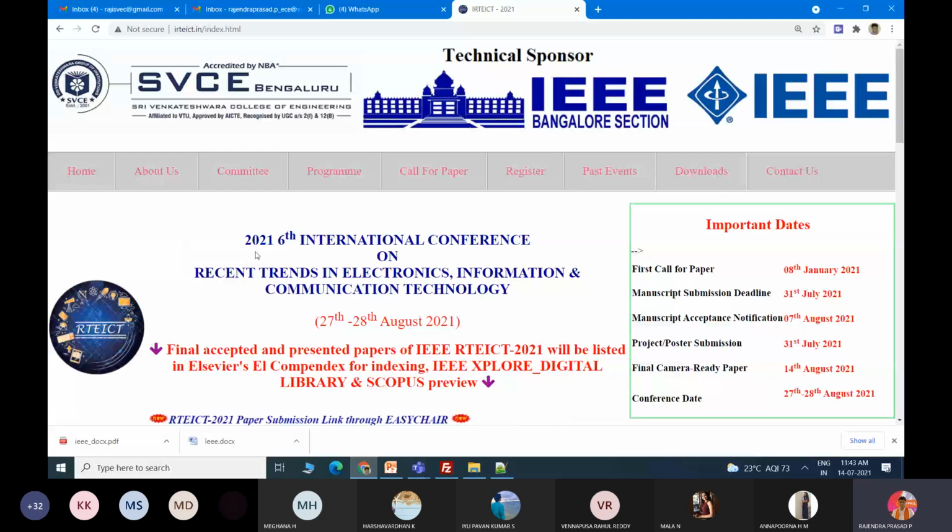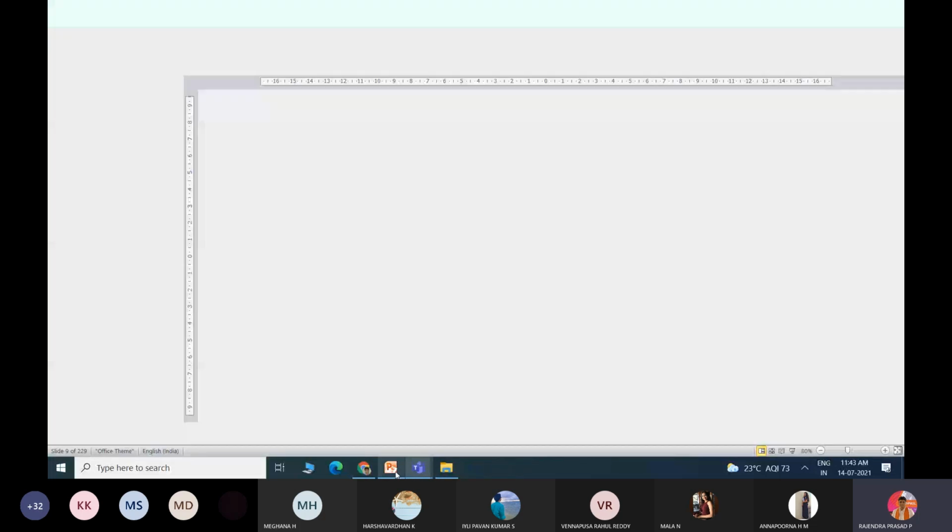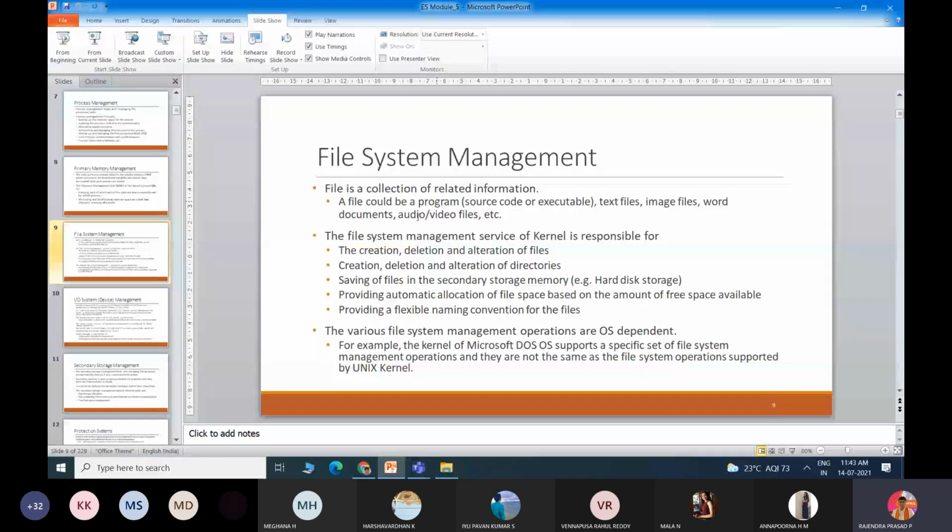So this is what we are trying to learn here. Okay. I am going with this website part. Okay. I am doing this thing. But actually here, file system management is the thing which you have to understand. Okay.